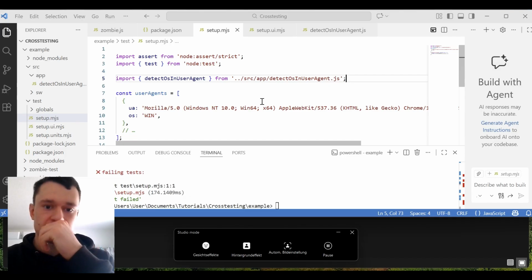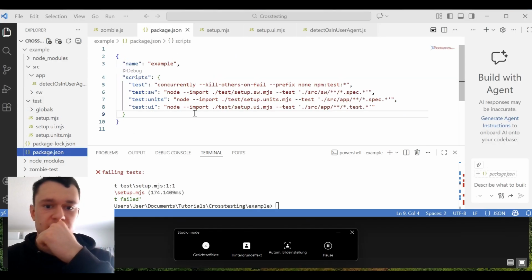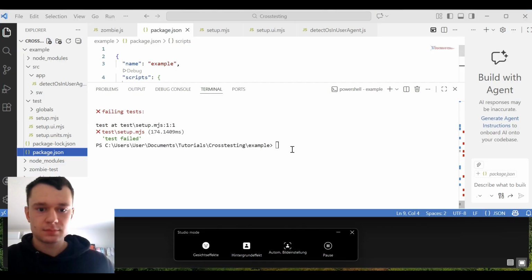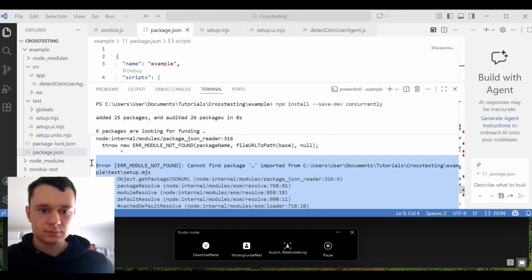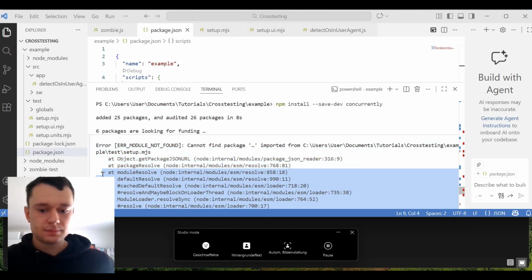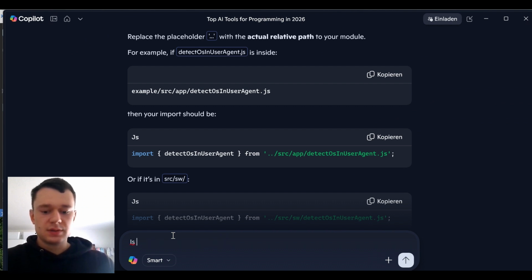Okay. Maybe this error is from the package JSON. Yeah, but whatever. Is this because the file is empty?